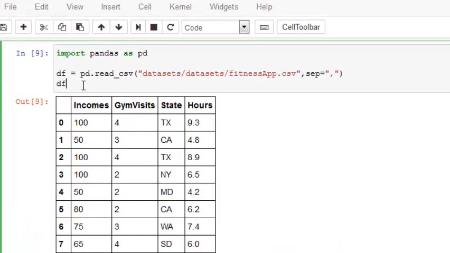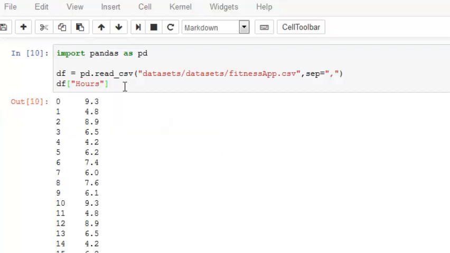After df, I want to type in square brackets. Between the square brackets, I want to type in 2 double quotes. Between the 2 double quotes, I want to type in the column name. Let's type in hours, because this is what I'm interested in this case. And then I want to execute the code. Press Shift and Enter at the same time. Now you can see I only show the hours data in the data frame.